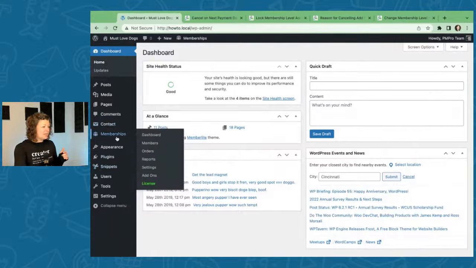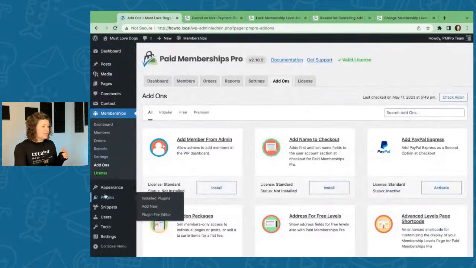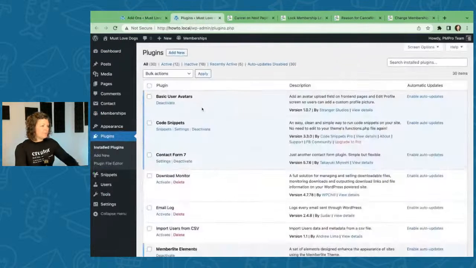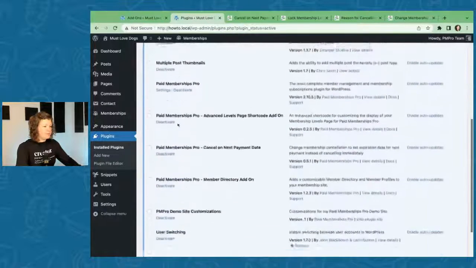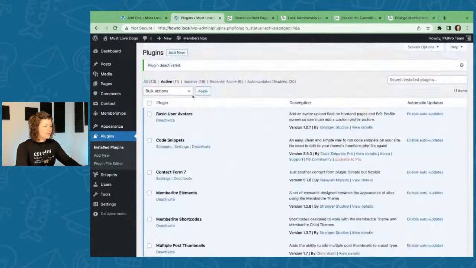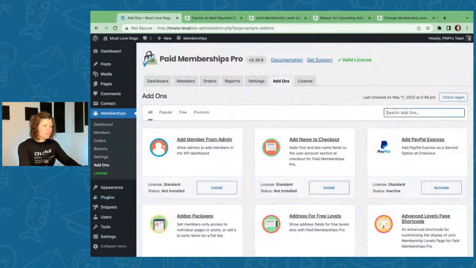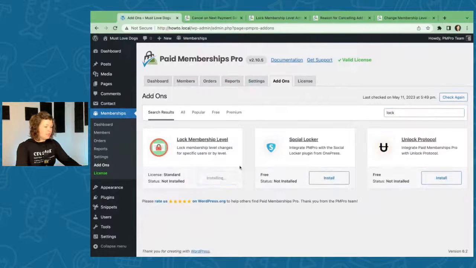So I'm going to go back into memberships, add-ons, and let's deactivate the cancel on next payment date so we don't cross wires with what we're updating. Okay, cool. So that one is called lock membership level. I'm going to install and activate it.